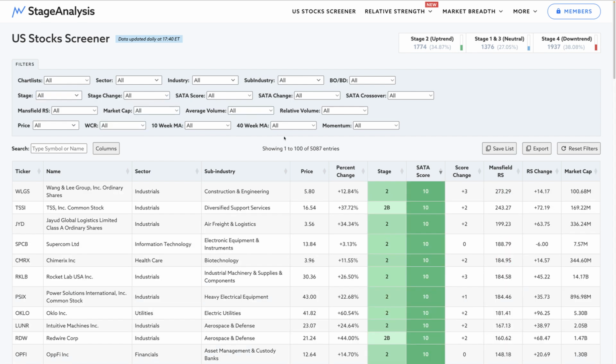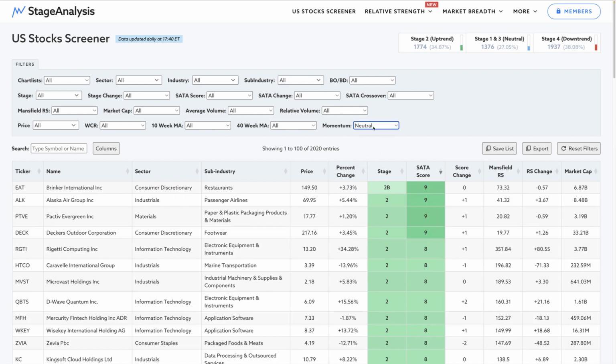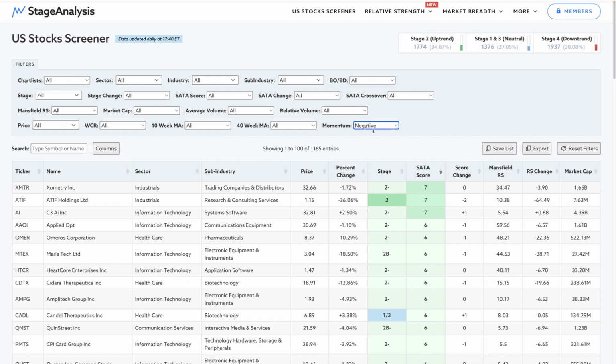Another new filter we've added is the momentum. This has 3 settings: either positive, neutral or negative momentum. This is another way that you can do quality filtering, or you can use it when you're looking at stages, or even on its own or with the SATA scores, etc. So if you want something with positive momentum this week, you can see we've only got 1,771 out of the total 5,087. You've got 2,020 that are neutral, and you've got 1,165 that are negative.